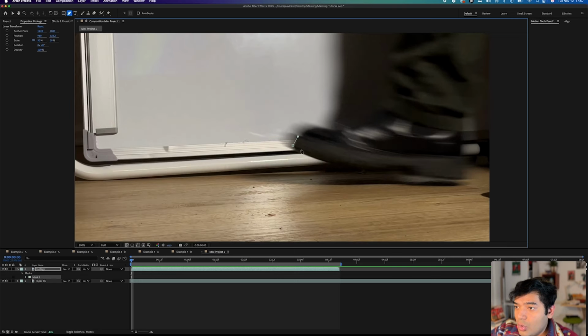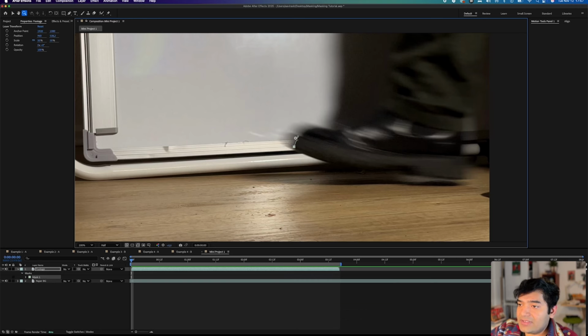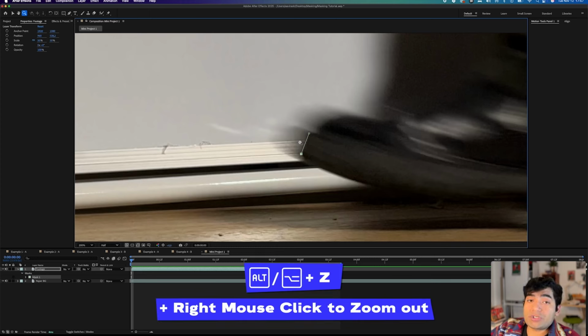So you can zoom all the way in by pressing down on Z, and then you've got this magnifying glass icon. And then if you press the mouse button with Z pushed down on the keyboard, you can zoom in, and with the letter Z held down, if you press Alt or Option, depending on Mac or Windows, and click the mouse button, you're going to zoom out. So I'll zoom in all the way, press G to go into the pen tool again, and now I'm going to just trace the shoe.